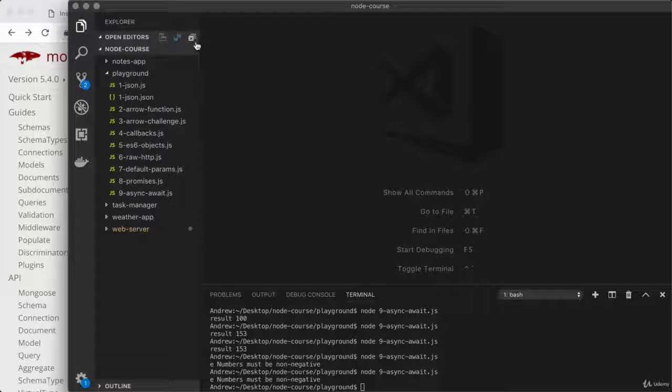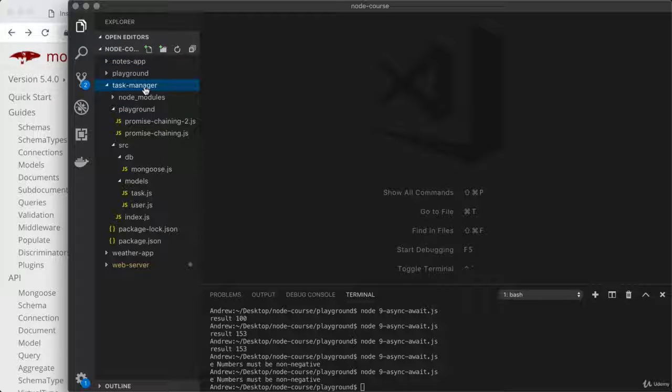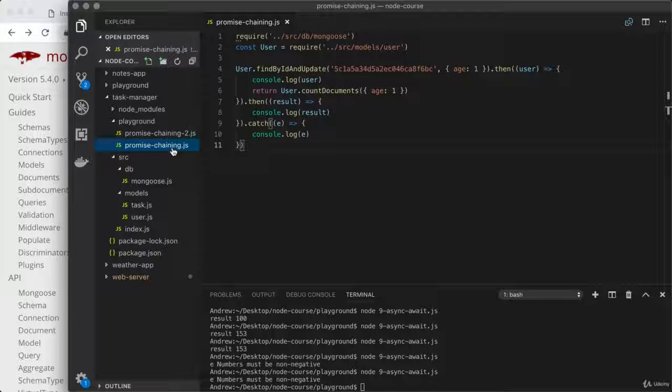We're going to close all of our open files, collapse the playground directory, and move back into Task Manager. Together, we're going to convert promisechaining.js to use async/await. Then you'll do a challenge where you'll convert promisechaining to. Then we're actually going to move into index.js and use async/await inside of the Task Manager API route handlers, which I'm really excited to get to because it's going to allow us to clean up the code pretty significantly.